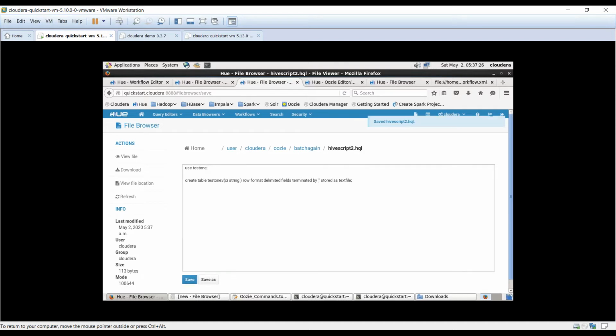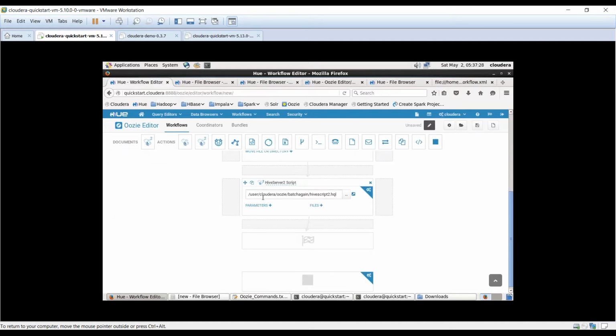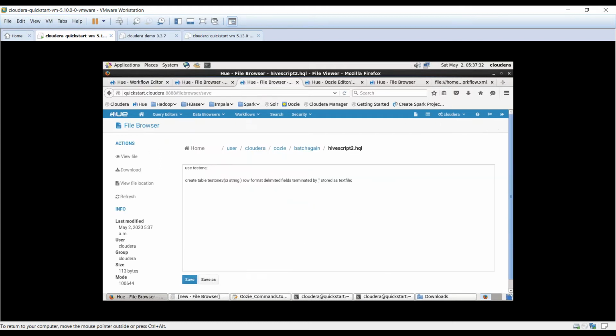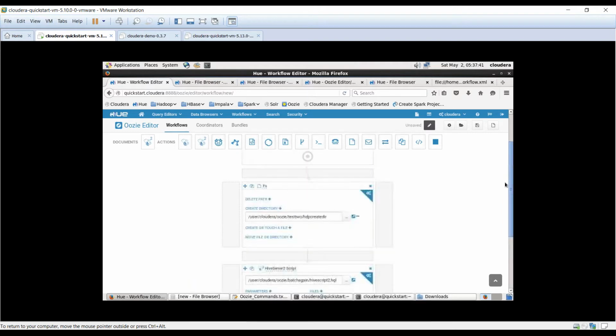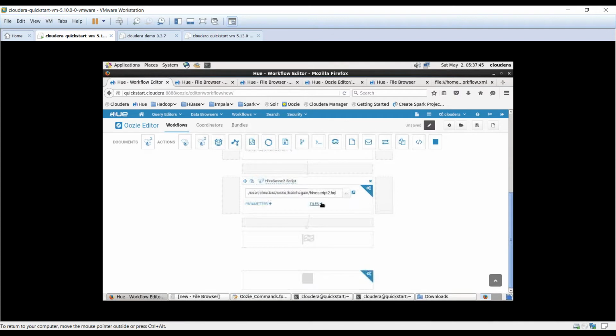So this is the path. Let me check, user cloudera Oozie batch again Hive script 2. This is the same path. So I've given the same path. So what I'm doing, I'm creating a directory, then I am creating some Hive table.